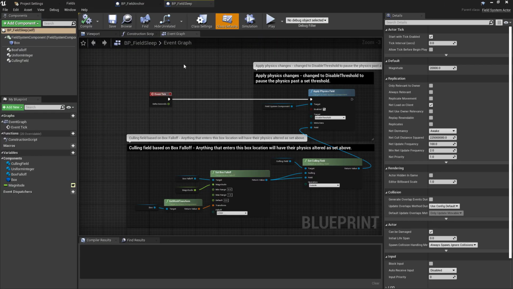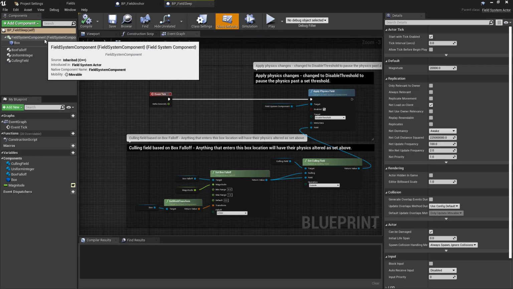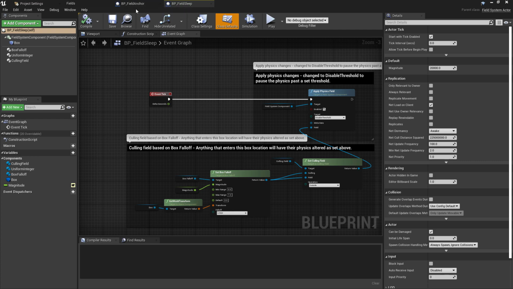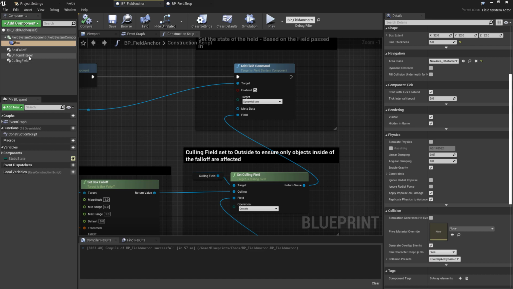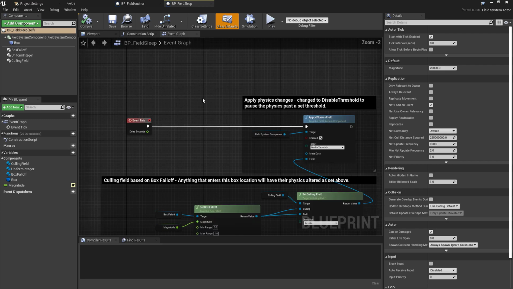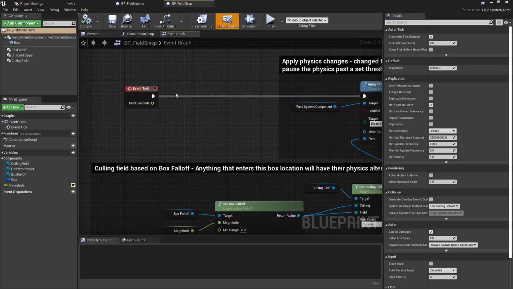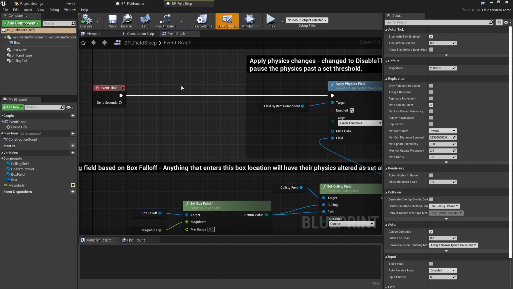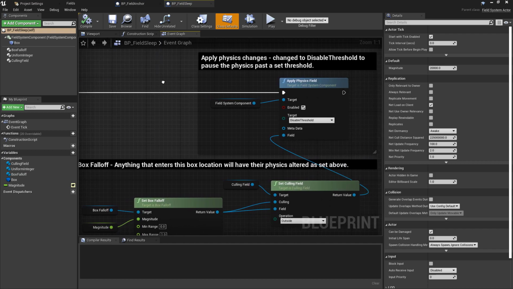So the way this is working, again, a few things that we've created. I basically copied and pasted the field anchor, if you want to use that. So it's got the same components. We've got the box fall off, uniform integer, culling field, and a box collision field, just for the kind of space that we're doing this in. Now this is working on the event tick in the event graph. So this is constantly checking to see what has fallen to the ground.